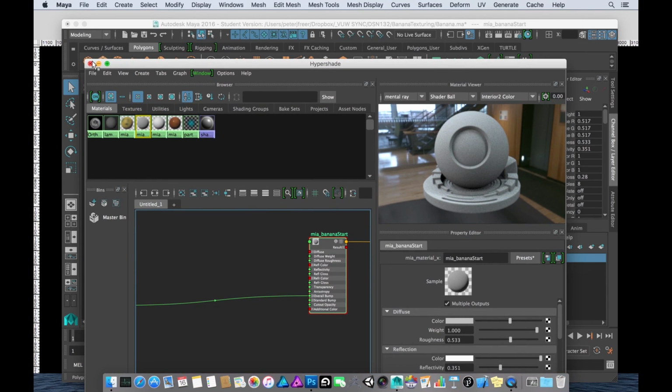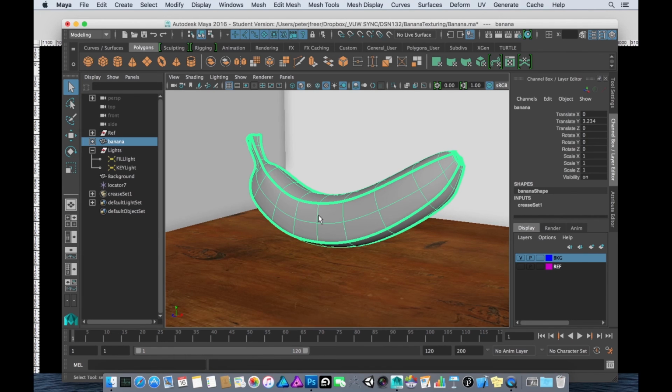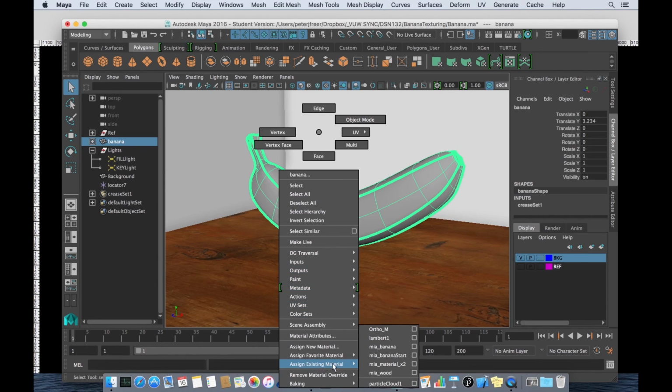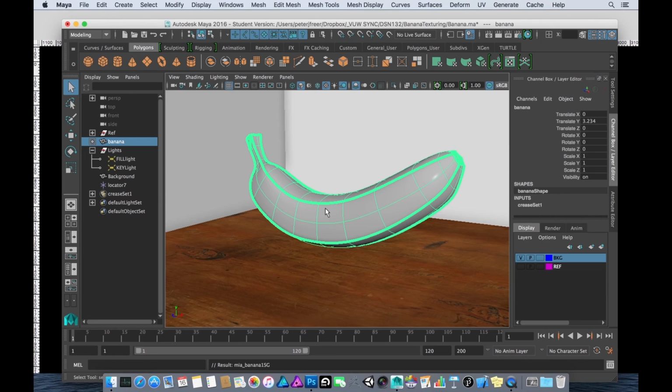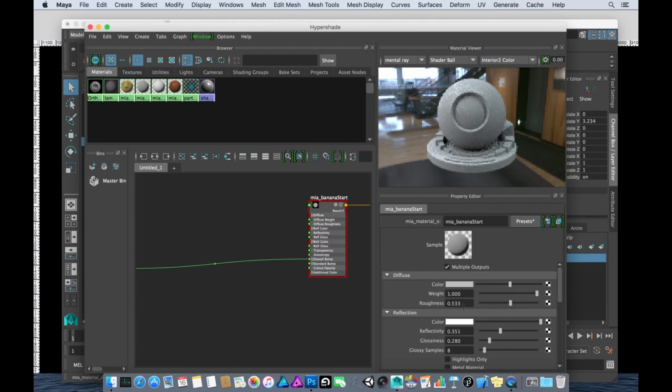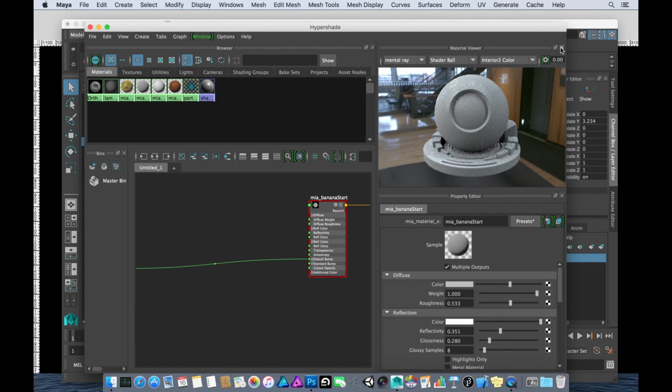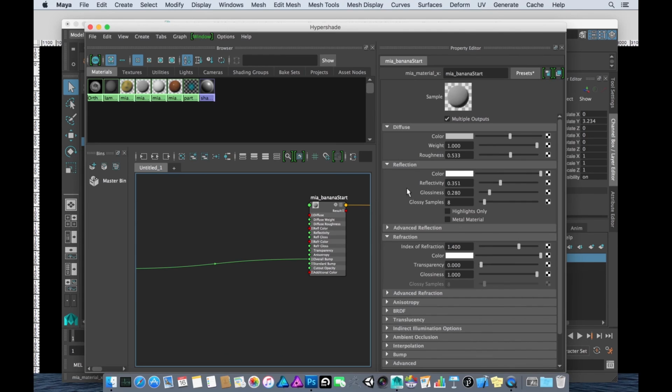So if I go back to my banana and I apply my banana start texture. So this is just a basic MIA shader. And you can see here, I'm just going to get rid of that material viewer because it's a bit annoying. So you can see here, this has come through pretty much. I've tweaked a few things here and there, but what you want to do is set the values to get the look and feel for roughly the surface you want.